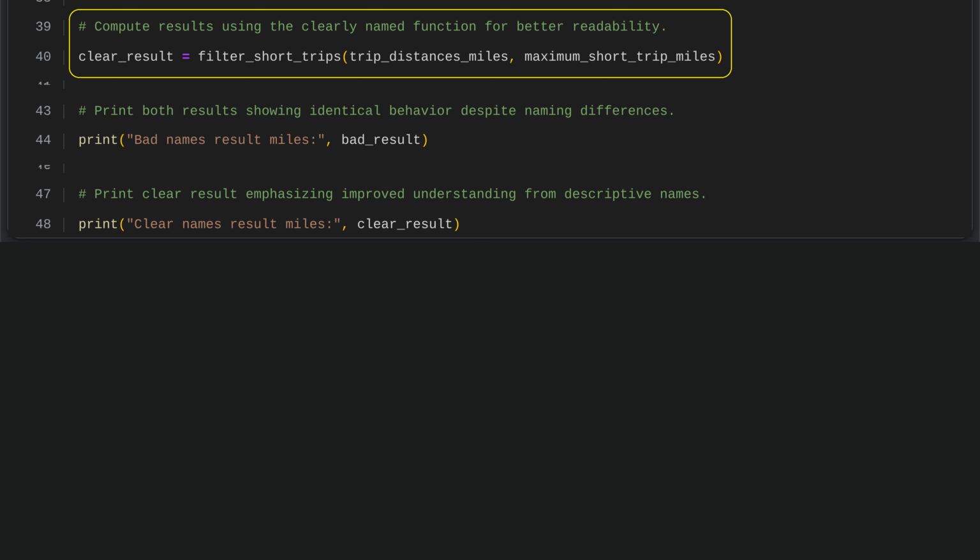We use a clearly named function called filter short trips that takes two inputs, a list of trip distances in miles and a maximum distance that defines what counts as a short trip. The function removes any trips that are longer than this maximum and returns only the ones that meet the short trip limit. Using descriptive names makes the function's purpose and logic easy to understand, which improves readability and helps others quickly see what the code is doing.